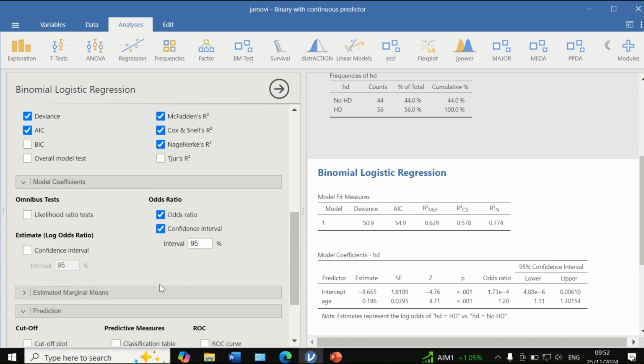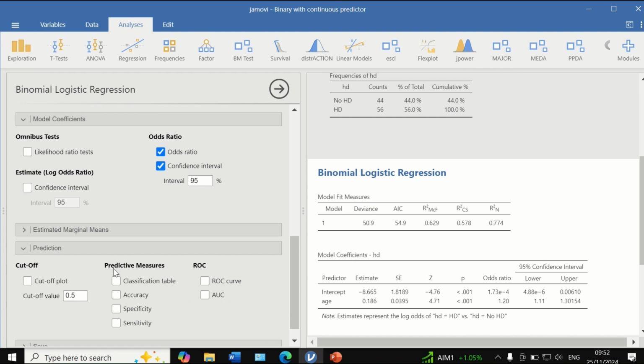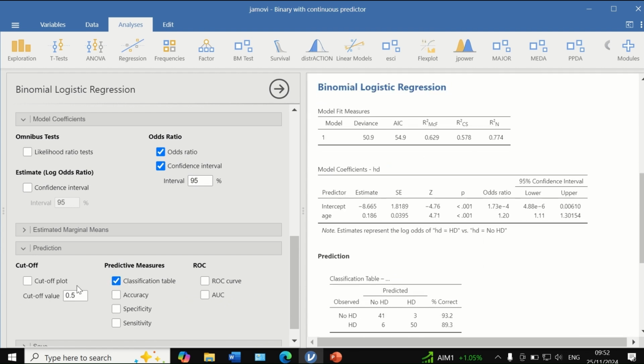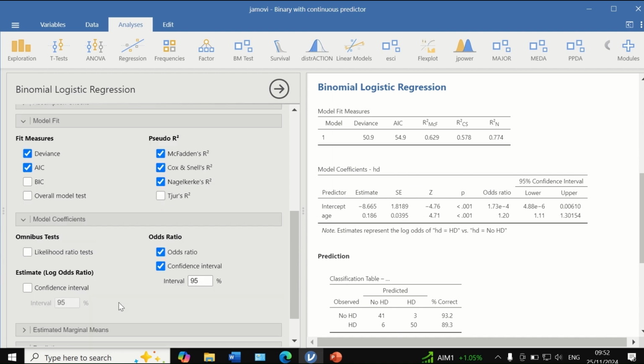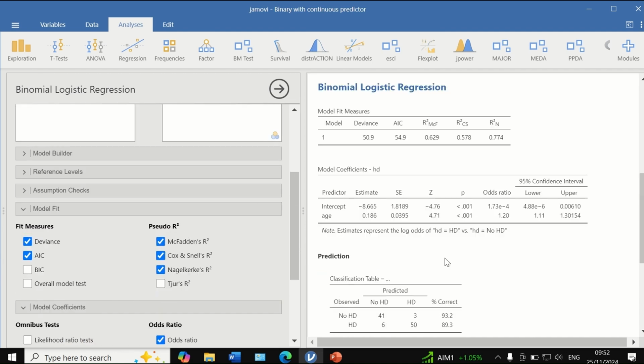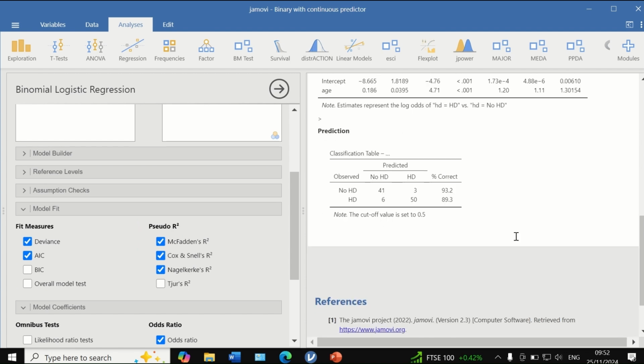For prediction, let's go for classification table. And finally, for save, we'll stick with what we have in the output. Again, as shown here, from the output for the binomial logistic regression in JAMOVI, multiple tables are generated.